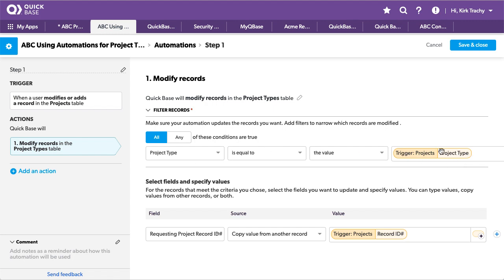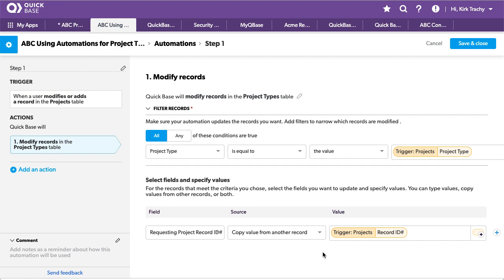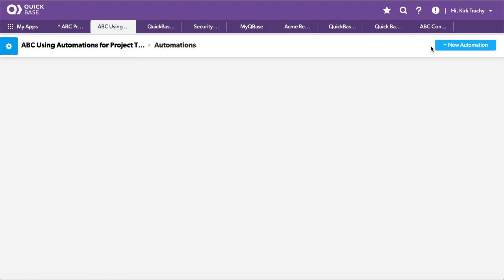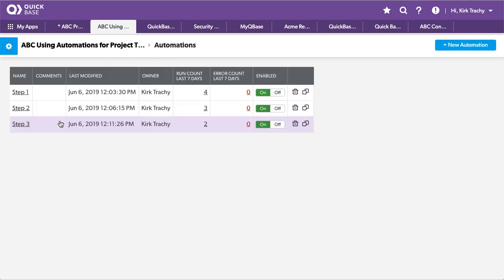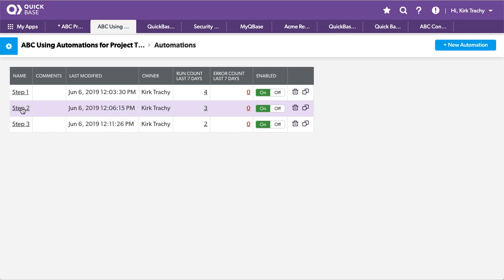So that's the alignment. So now that I found that particular template, what I want to do is take the requesting project record ID field that's inside that template, that project type. I'll find this blank field and copy the value of the requesting project's record ID. Okay? Awesome. That's step one. So let me cancel out of here, and we'll come back to step two.